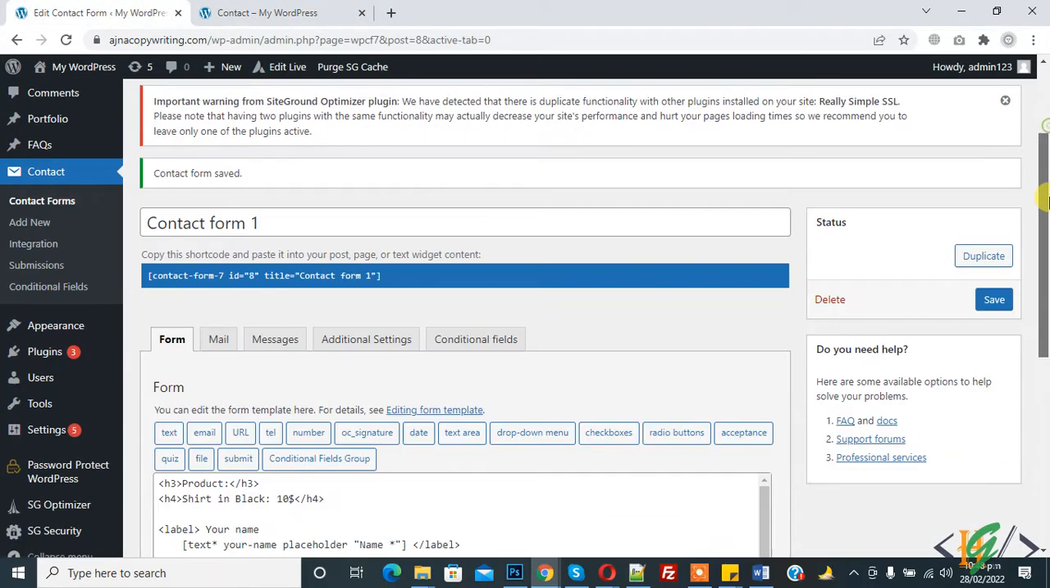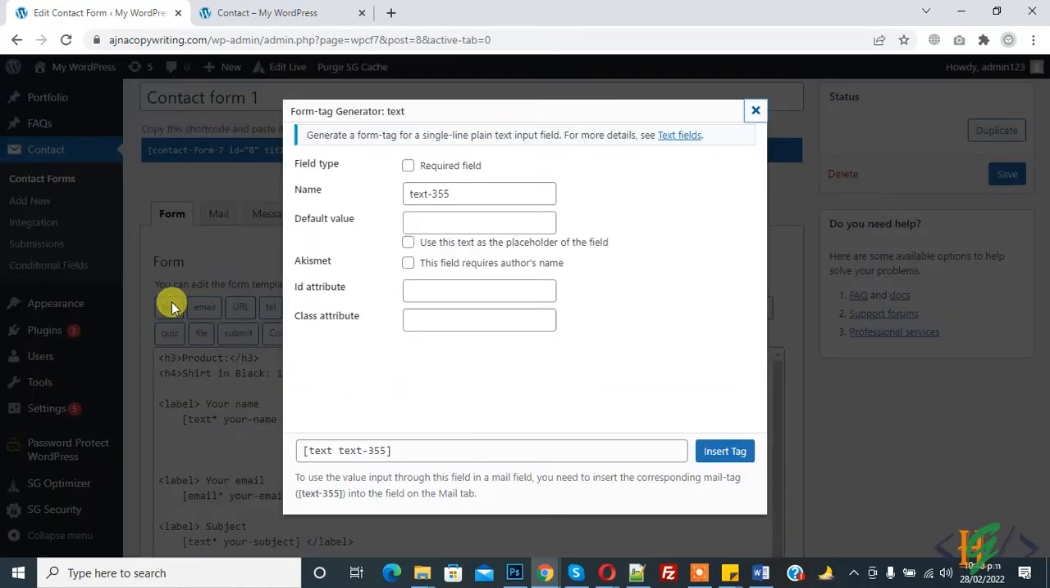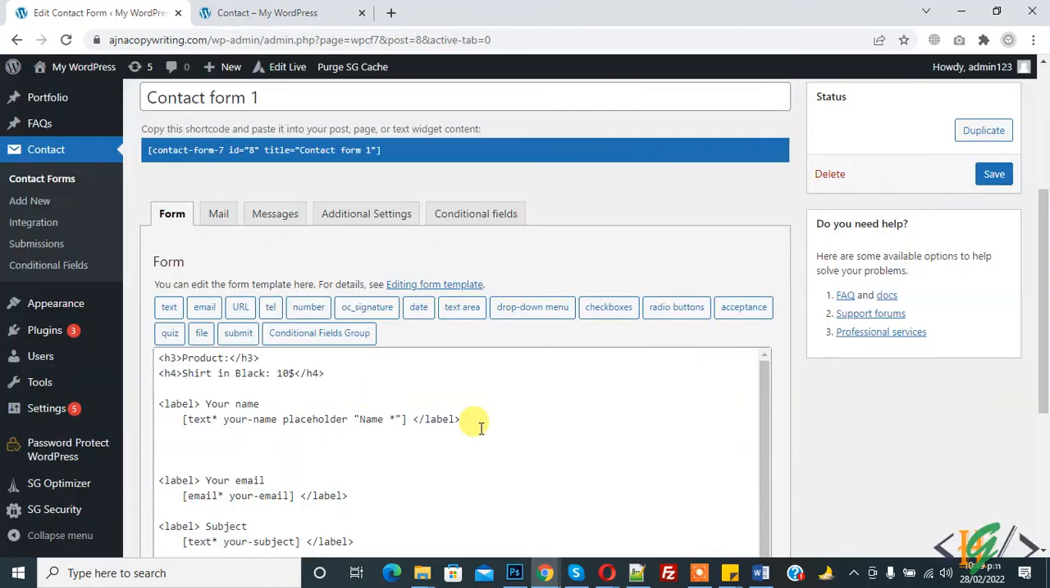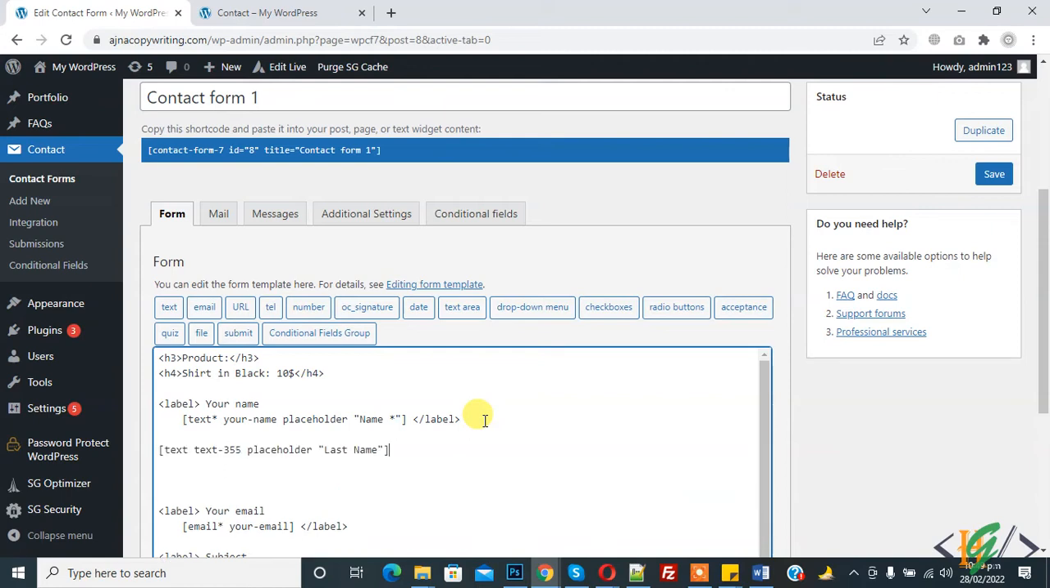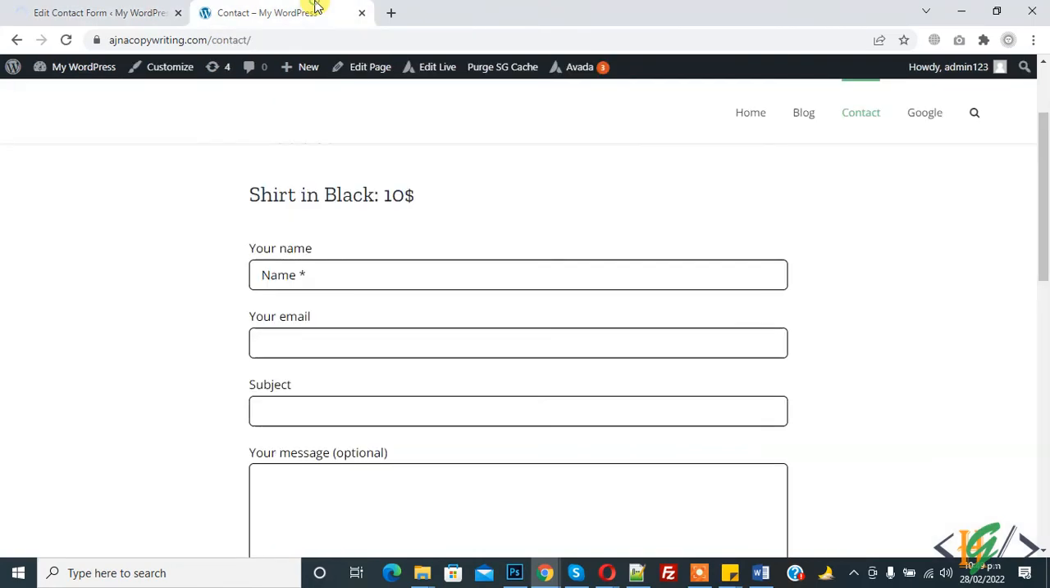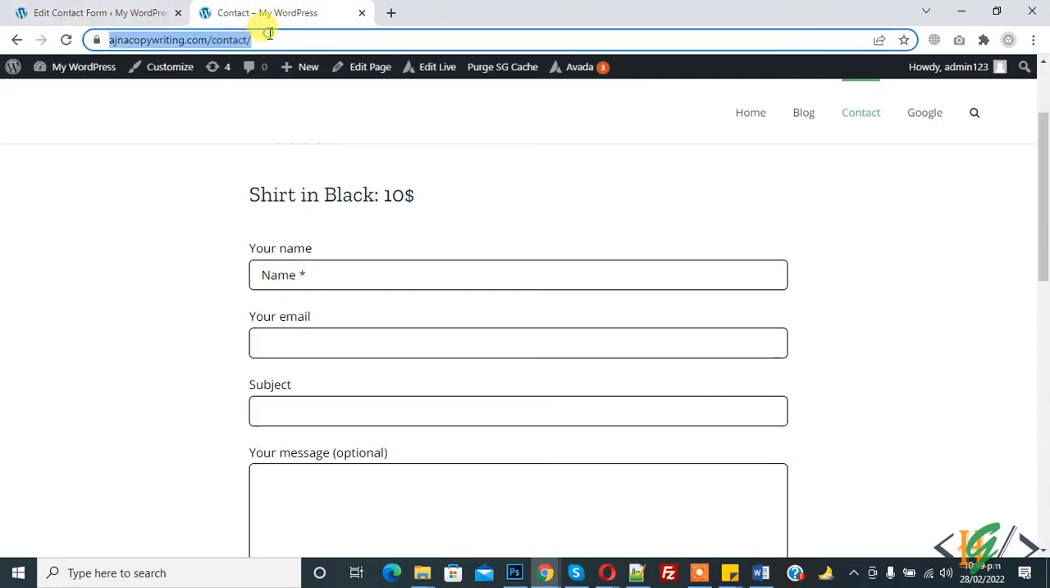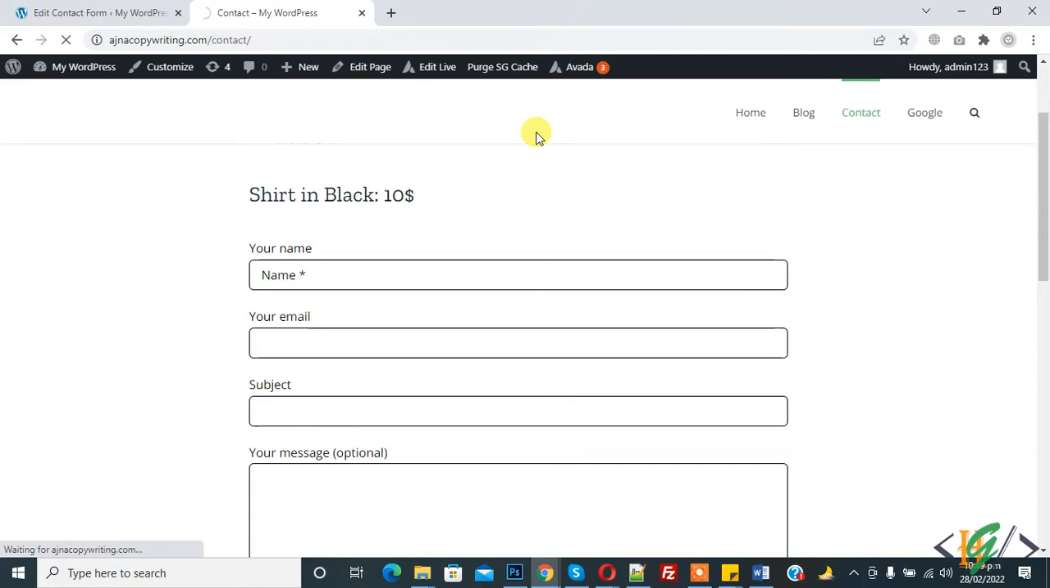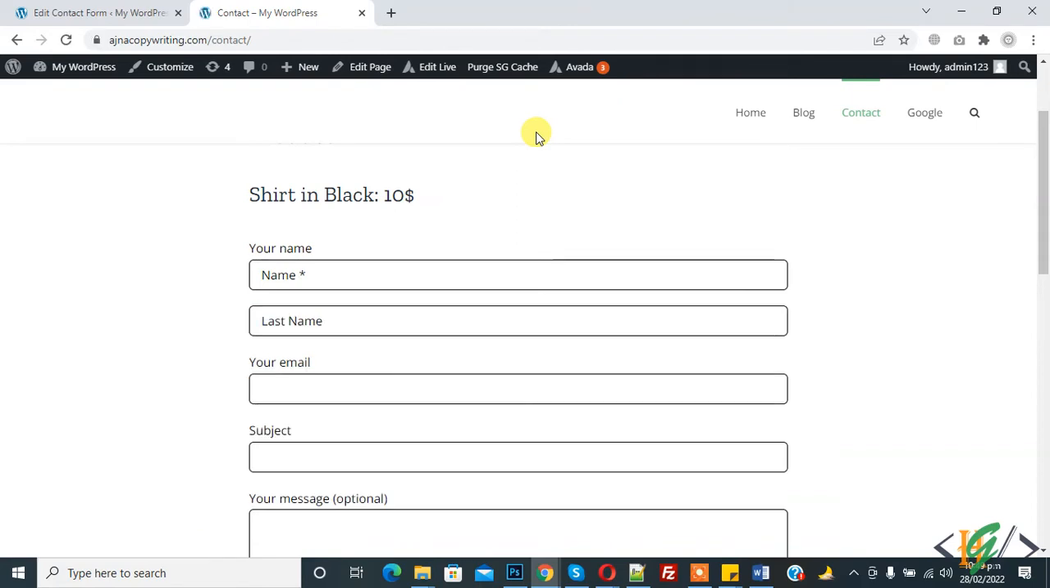And another way is, when you add any field, then here you see default value. So add the default value, last name, and now you see "use this text as the placeholder of the field." So copy this and paste here. Click on save. And refresh the page again. So now you see the last name placeholder text added.